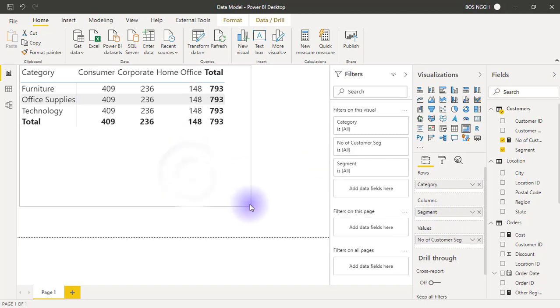So right now my expectation is to have the number of consumer customers that have ever purchased furniture, the number of corporate customers that have ever purchased furniture, and so on and so forth. But you can see that it just gave us the same kind of results. Everything remains the same because the total number of consumer customers we have is 409, and it can't filter it by category because they are not related. Same thing for corporate and home office.